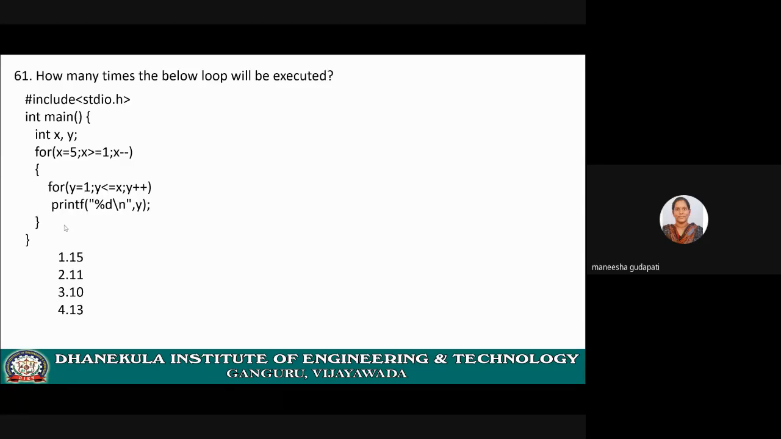How many times will the below loop be executed? Here they have declared some x and y variables and they have written two nested for loops. So what they are asking is, how many times, either inside loop or outside loop, will these loops get executed? Either it is 15 times, 11 times, 10 times, or 13 times.